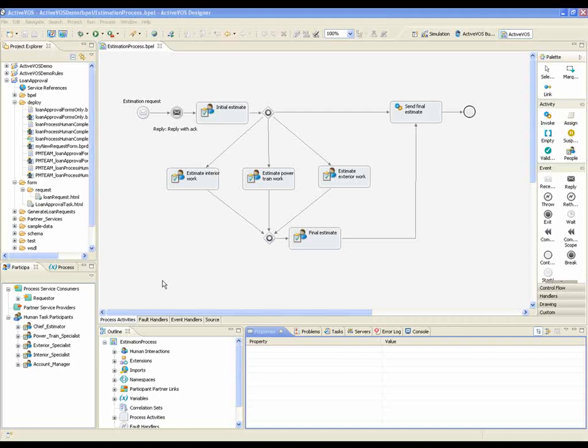Today we'll describe how to use ActiveVOS Designer to create, edit, and deploy user-facing forms for working with tasks and kicking off a new process instance. We're looking at ActiveVOS Designer version 7.1, and I have an estimation process currently open in the editor.